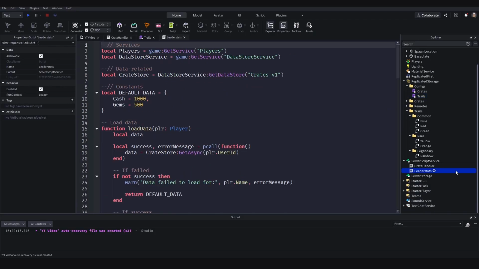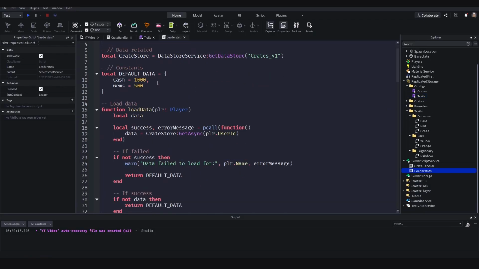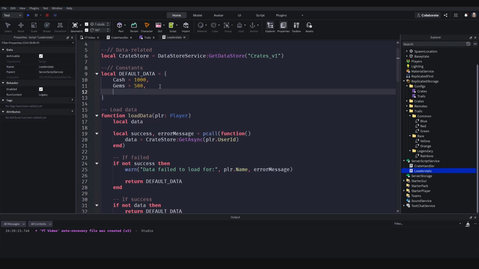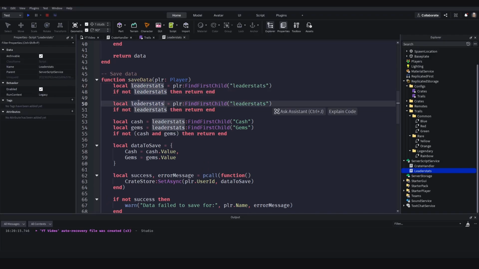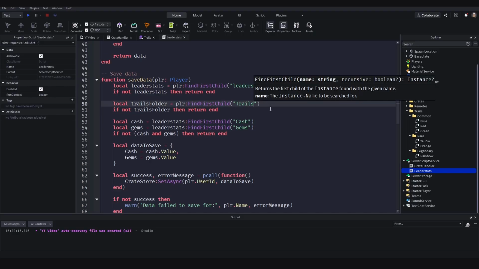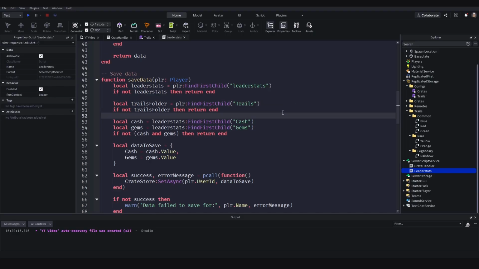Okay, now open up the leader stat script. To our default data, I'm going to add in trails, which is going to be an empty table, and this will hold the table of all of our trails. We can then come down to the save data function. After we get the leader stats, I'm going to copy these lines, paste them below, and I'll rename this to trails folder. We need to get our trails folder. This will just be trails, player find first child trails.